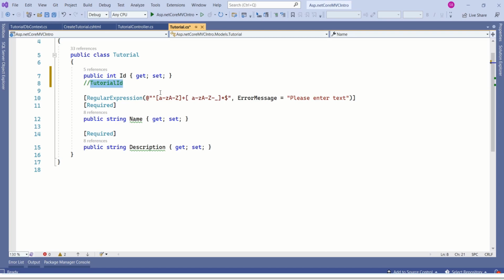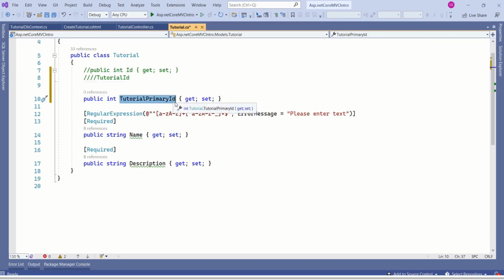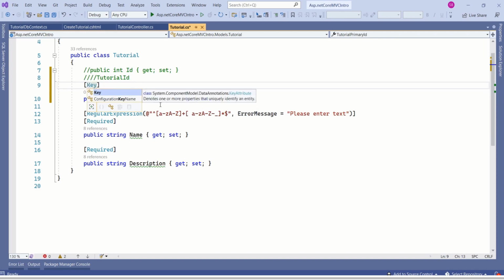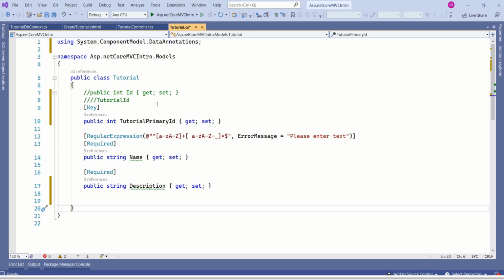What if we don't have a property with any of these names and we want to have some other name for our primary key? Then again the data annotations attribute comes to our rescue. Let's say I want to have tutorial primary ID as the property which represents the primary key. In that case, I should use the key attribute and it denotes one or more properties that uniquely identify an entity. That is, this property will be used to create the primary key. If you have some other table and you want to use a foreign key property, then you have an attribute by name foreign key.